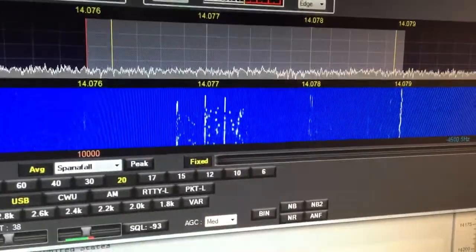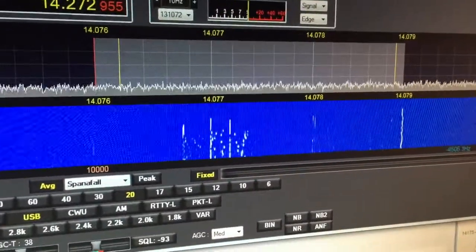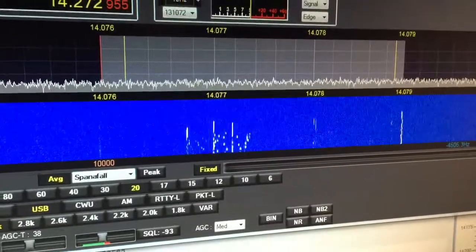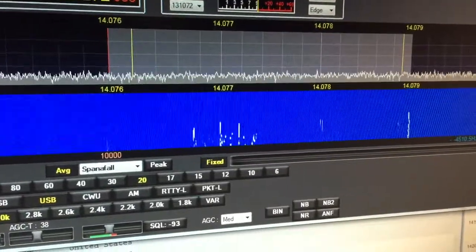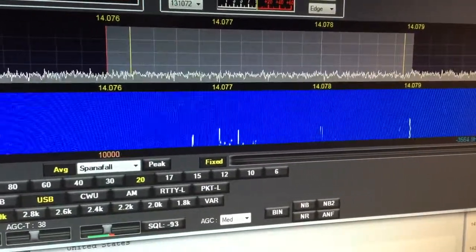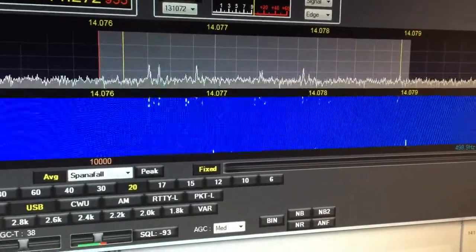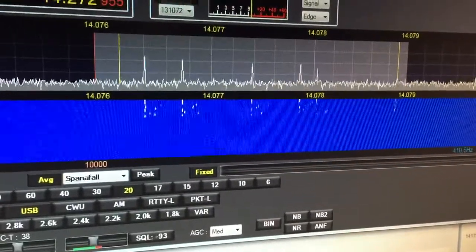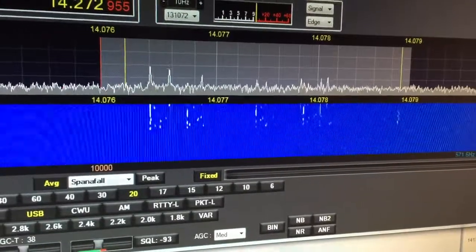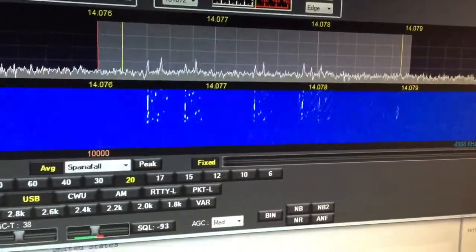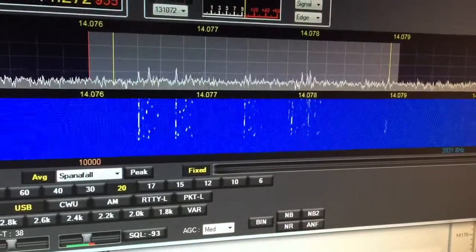That's the band right there that I'm looking at, 14076 megahertz. Every minute there's a series of silence, and then all of a sudden the signals start over again. And each one of those peaks is a different station sending out a digital message over a 1 minute period.